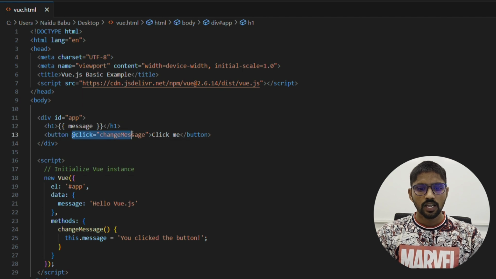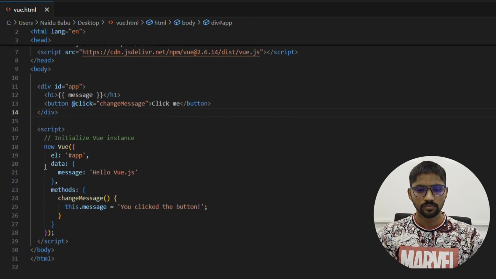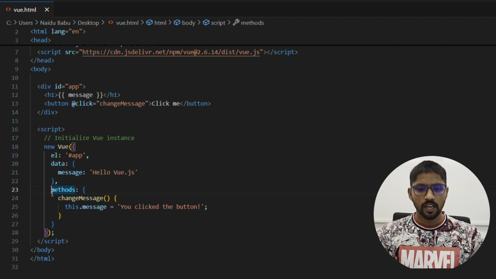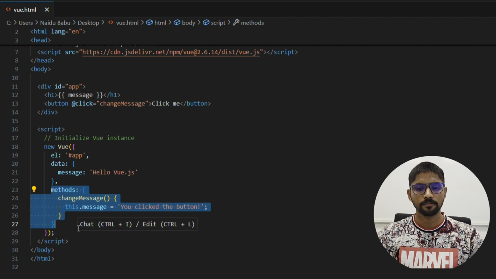And you see a click, change message, which is a way of event handling in Vue. And you can see data. It defines reactive data. And you can see methods. It defines functions to manipulate data.